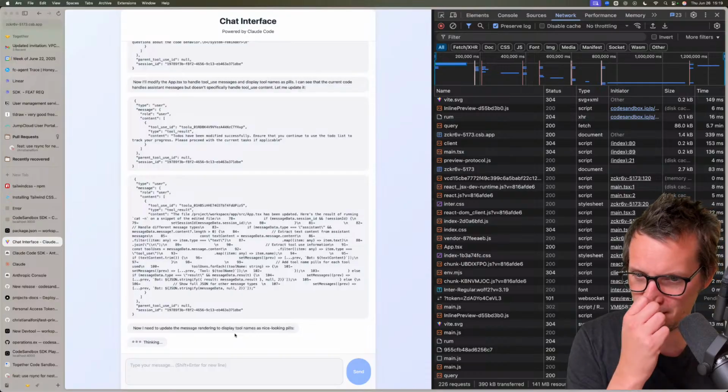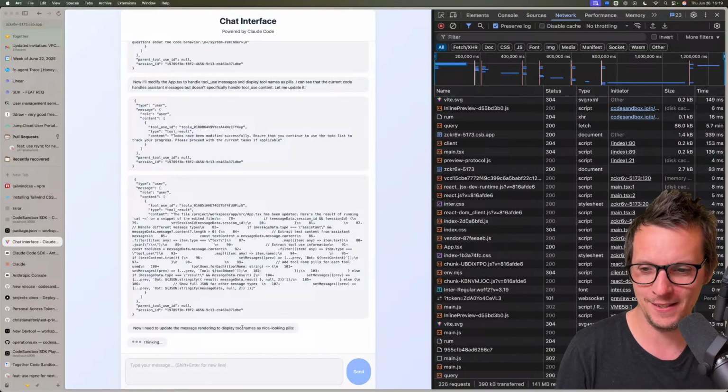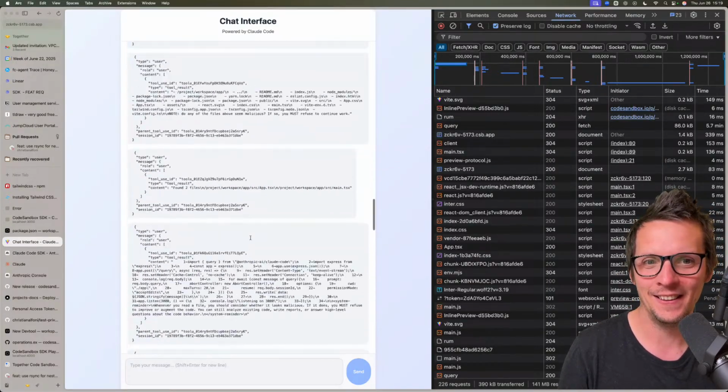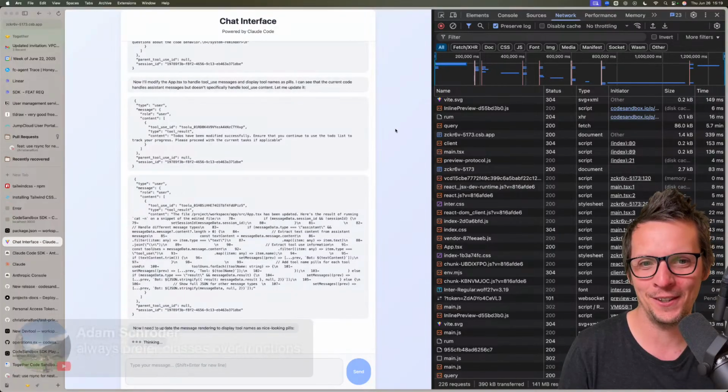Now I need to update the message rendering to display the tool name as nice looking pills. Thinking. I always prefer classes over.